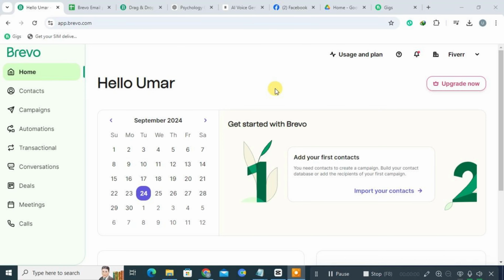Hi everyone! Today we're going to walk you through the process of using the drag and drop feature in Brevo.